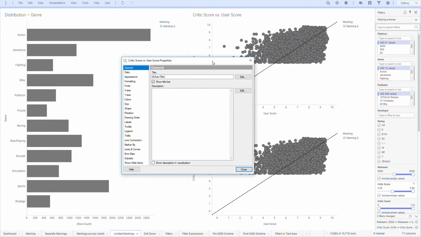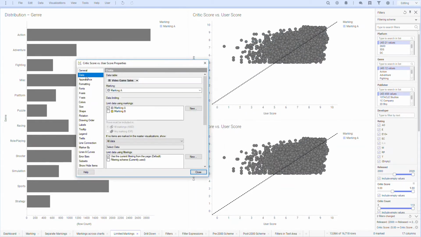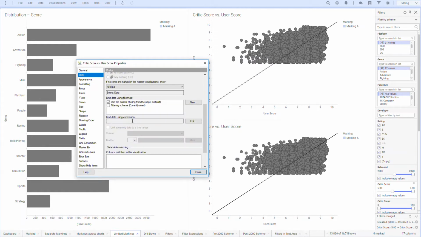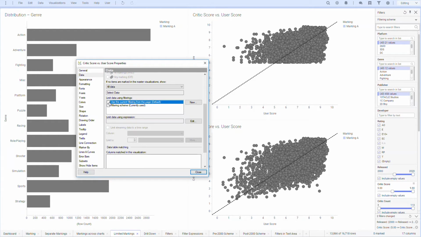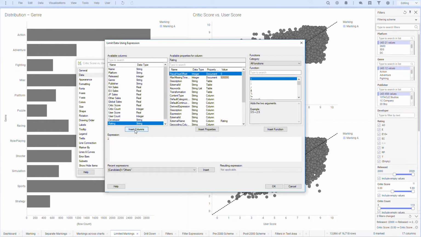To individually control the filtering on each chart, I can go back to my Visualization Properties and Data menu, where I can scroll down to the filter options and uncheck the filtering schemes used. Now you can see this bottom right chart has ignored my filters. To control individual chart filterings more precisely and with more flexibility, use the Filter by Expression option where you can fix multiple criteria such as ratings equal to E and user scores above 5.